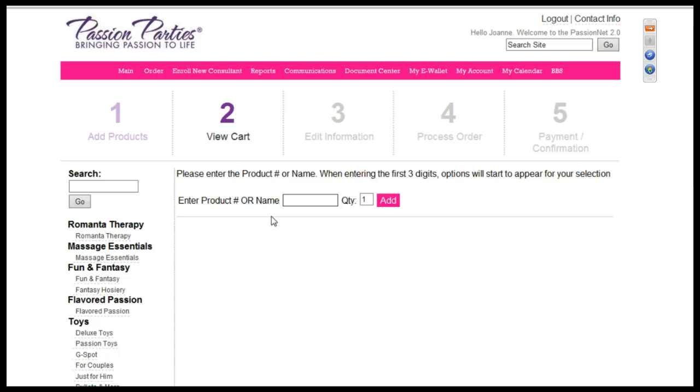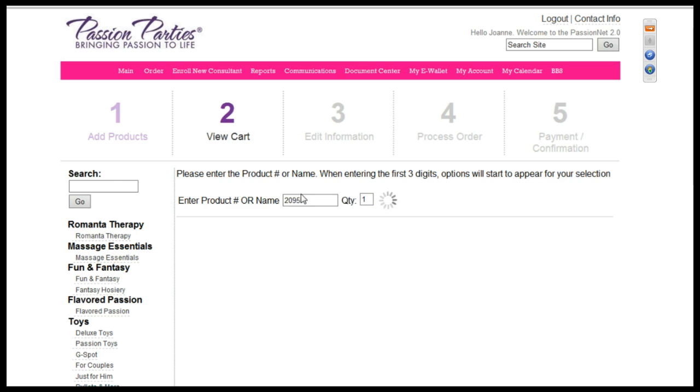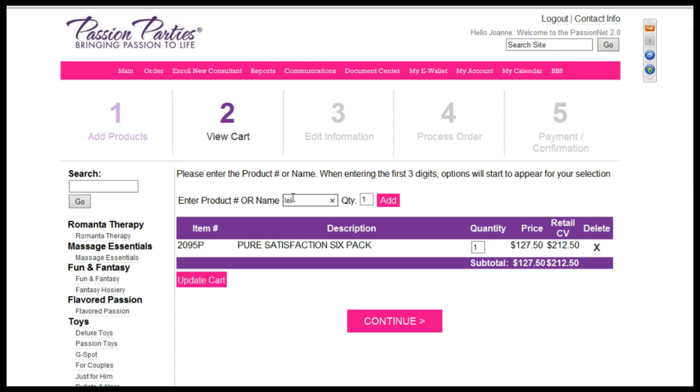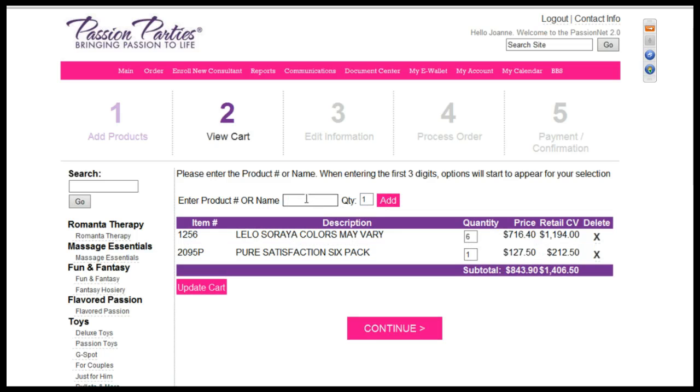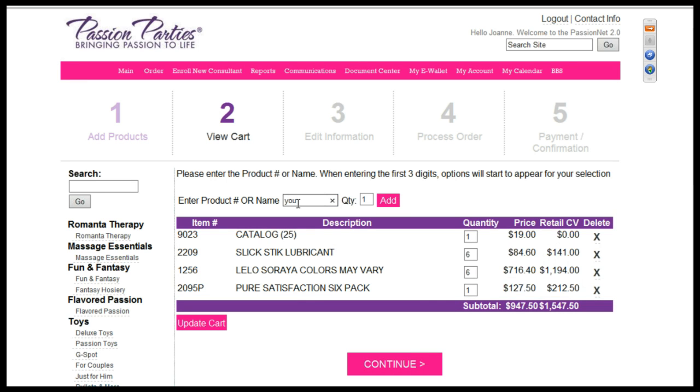I'm going to go to my quick add. This part you guys are going to get tired of seeing, but we always have to do this. I'm going to put in a pure satisfaction. I got to keep creating orders, right? I'll get 6 of those to go with my 6 pure satisfactions, and I'll get flick, stick, and I'll get 6 of those because I'm making up these little sets, okay? And I need some catalogs. And I need some you can have it alls.